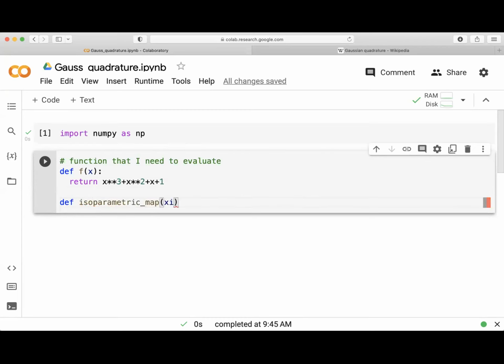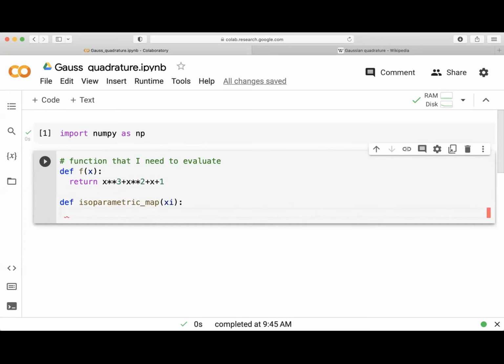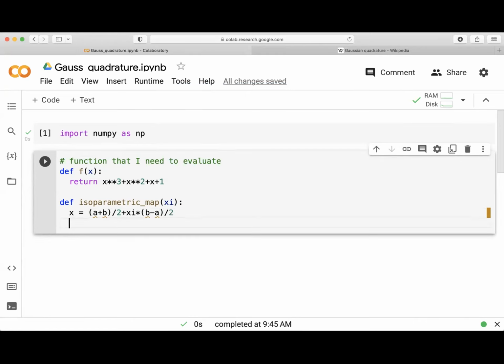That one takes xi and gets me x. Given xi, it gets me x. Now, this one depends on the element. So if you remember, this has (a plus b) over 2 plus xi times (b minus a) over 2. Right, so that was the map. Now here I'm using a and b, which I haven't defined, but that is the map.